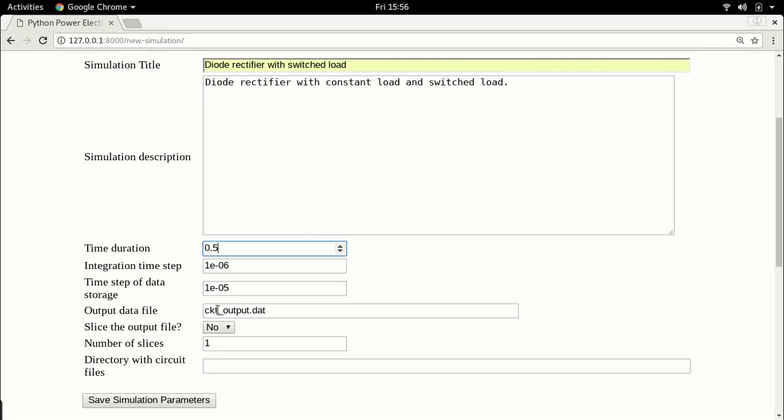Output data file. This is the name of the data file where it will store all the simulation data. I'll leave it as it is. I think it's okay. We can change it if you want. Do you want to slice the output file? I don't think so, because this is not a big simulation. If it's a big simulation, it's advisable to slice it, because then you can plot them separately if you want later. So if it is no, it doesn't matter what the next is, number of slices. The last is extremely important.